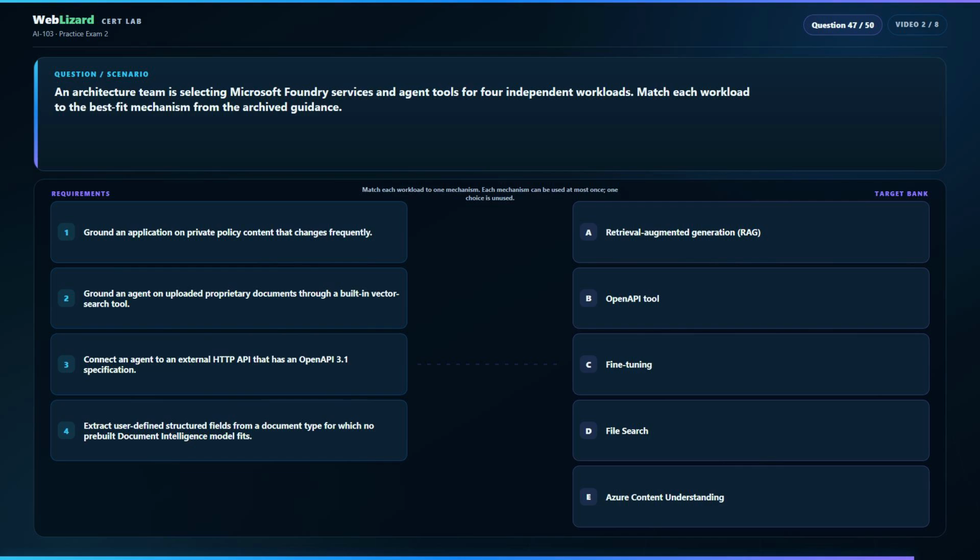Question 47. An architecture team is selecting Microsoft Foundry services and agent tools for 4 independent workloads. Match each workload to the best fit mechanism from the archived guidance. Requirements. 1. Ground an application on private policy content that changes frequently. 2. Ground an agent on uploaded proprietary documents through a built-in vector search tool. 3. Connect an agent to an external HTTP API that has an OpenAPI 3.1 specification. 4. Extract user-defined structured fields from a document type for which no pre-built document intelligence model fits.